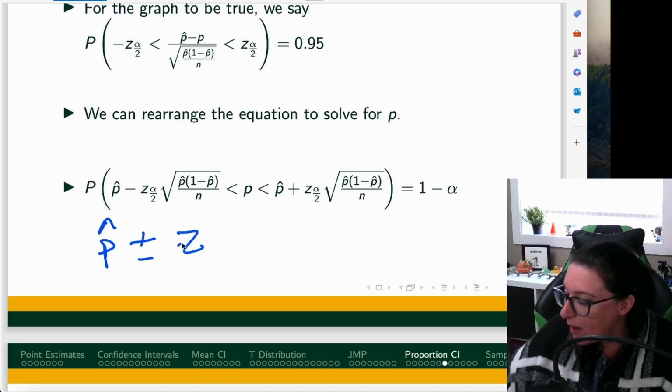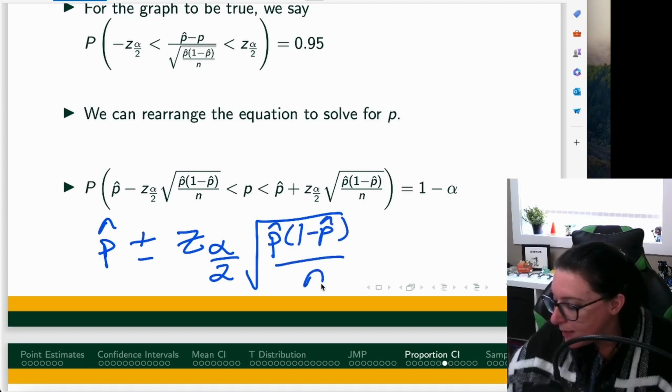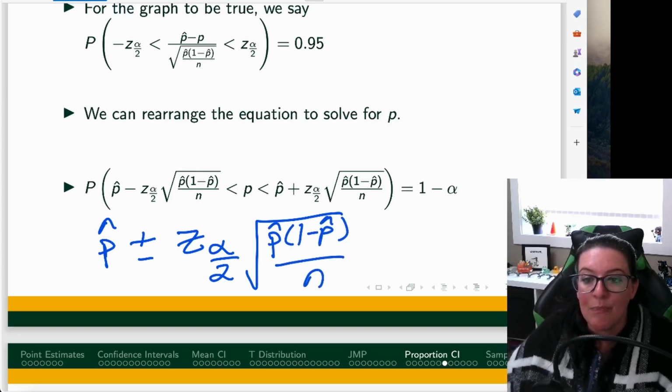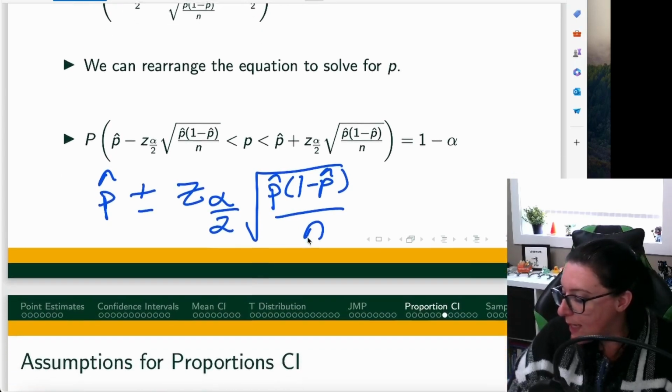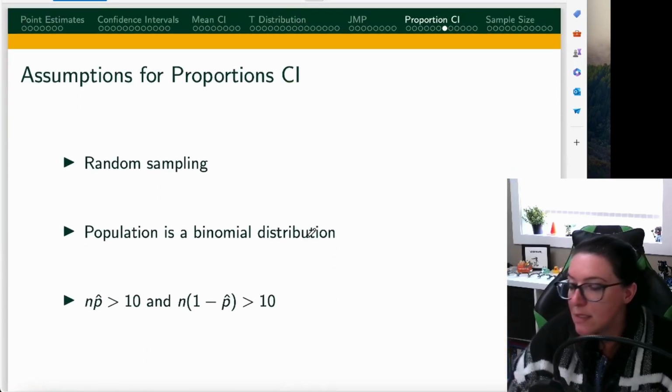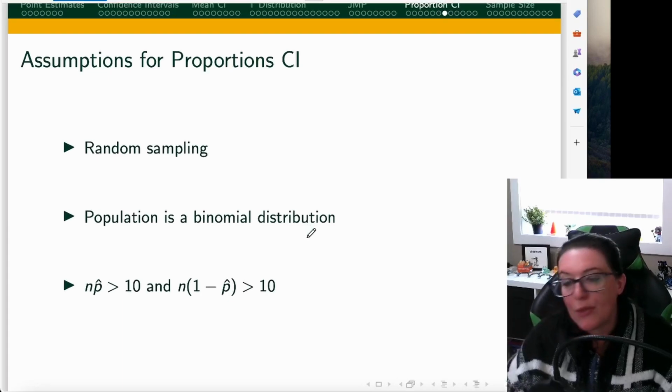And the margin of error here is going to be z alpha divided by 2 times the square root of p hat, 1 minus p hat, divided by n. That will give us our upper and our lower bounds. So let's take a look at that. But first, the assumptions for proportions are 3.